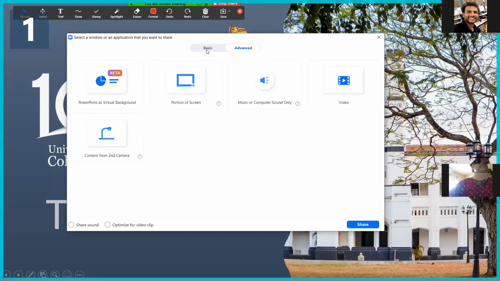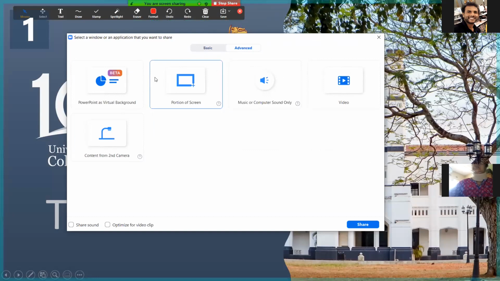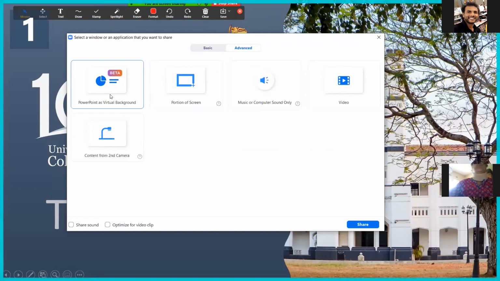Where is that option? Can you please repeat it? When you try to share the screen, as usual, if you select this green share screen button, you usually land on this basic one. You need to go to the advanced options, where you have PowerPoint as a virtual background.